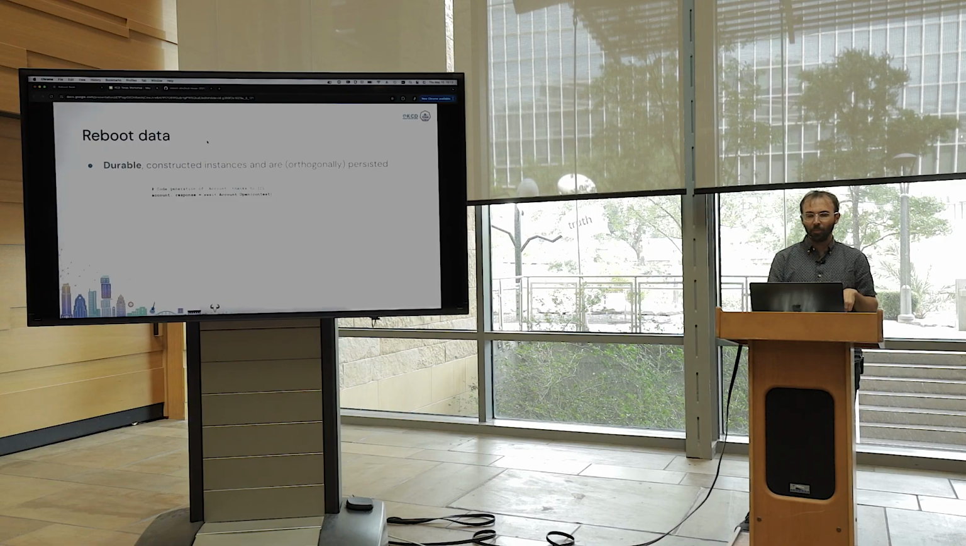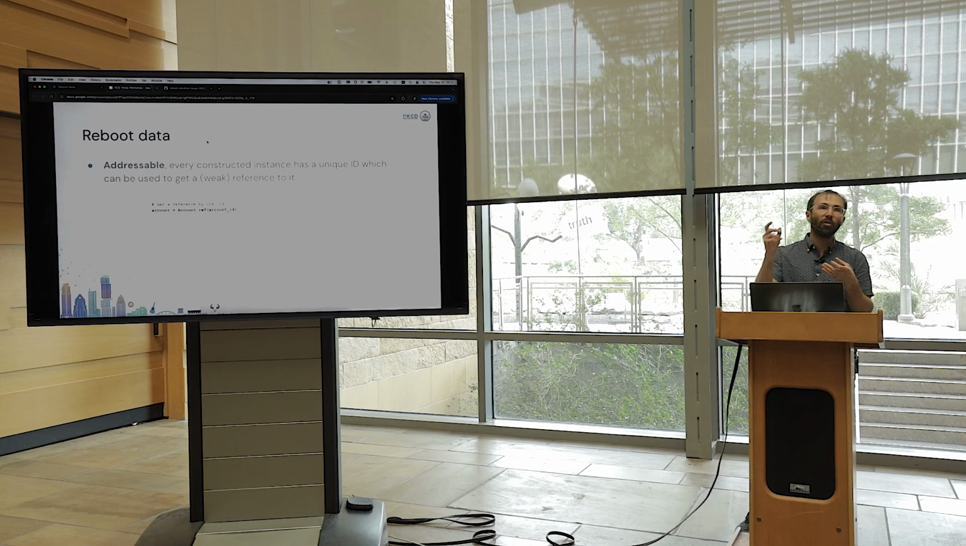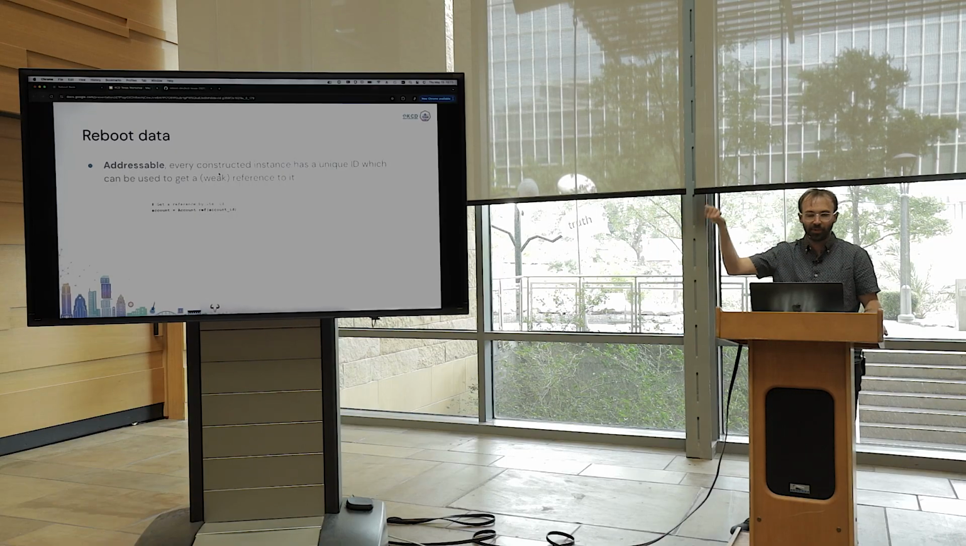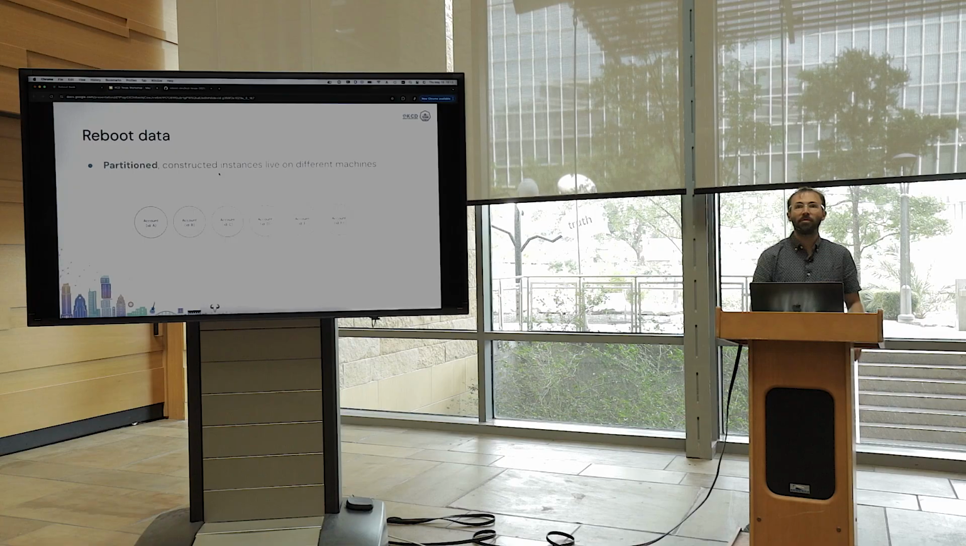All right, okay. Reboot data types are addressable. When you construct one of these things, everyone has an ID. And you can use that ID to call functions for that type. So you can get references to them. I can get a reference to my account, and then once I have that account, I can make a function call to it. And finally, you can think about these data types as naturally partitioned based on those IDs. If I have many, many instances of accounts, those might live on many, many different machines.